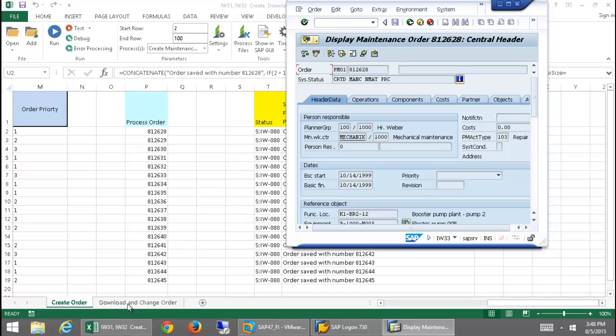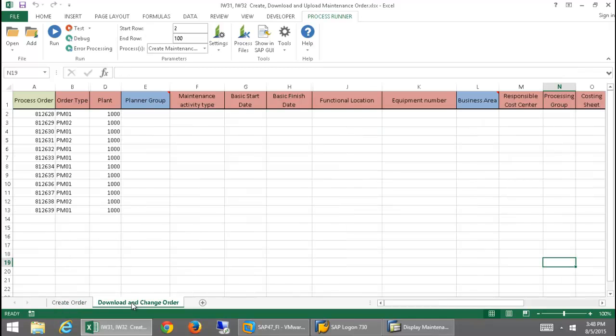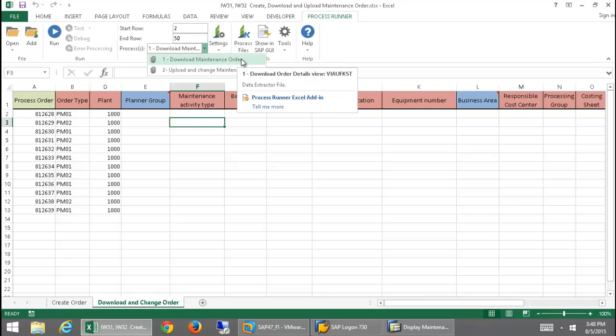So now that this maintenance order as well as the others have been created, I'm going to go now to this Download and Change Order tab here in the Excel workbook. Once I go to here, I now have the options of downloading the data on these particular maintenance orders. You can see here from this formula that these are the same orders that were populated in the first worksheet. I'm going to click on this drop down here. You can see I have the download maintenance order.